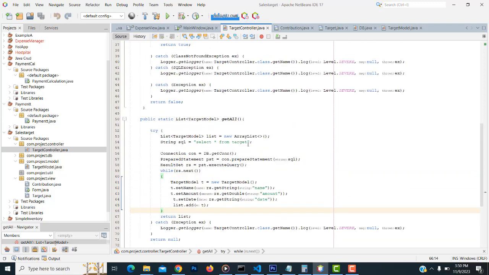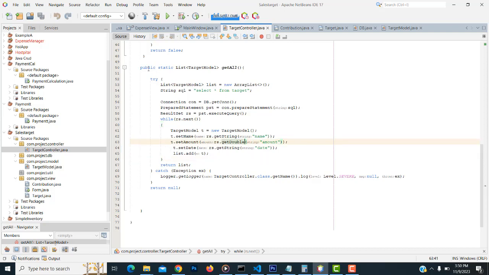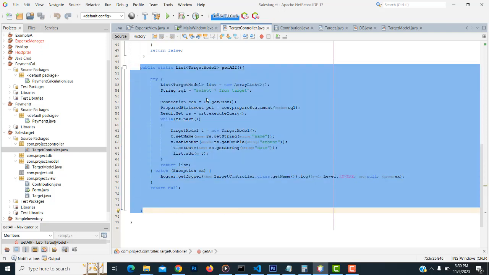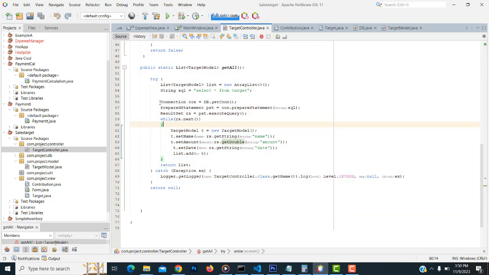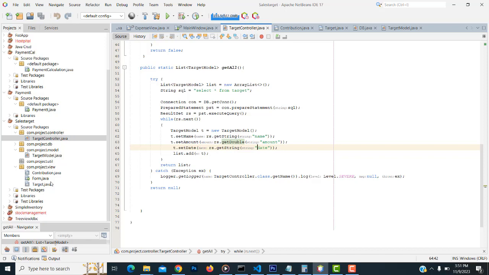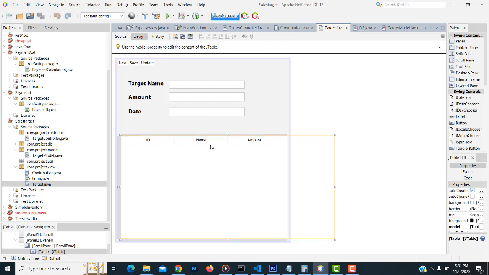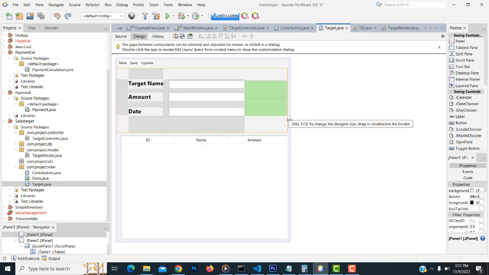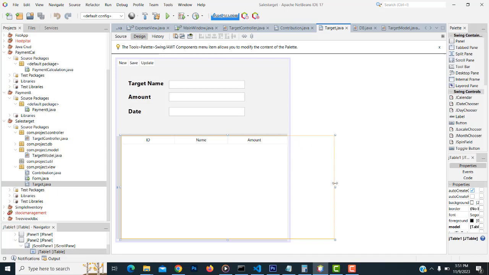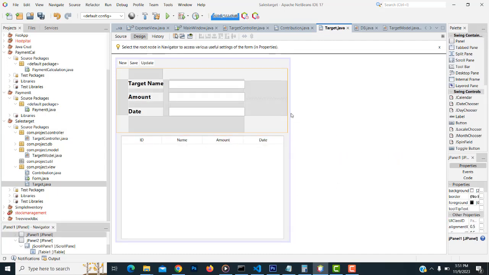In our last class, we saw how to view the record. So we have completed the list. Here in the list, we have to get the data. We have to load the data from the database and get the data using the set method. We have set it and are passing it to our JTable. So how to pass it into the JTable, we will see. Right, here this is our target.